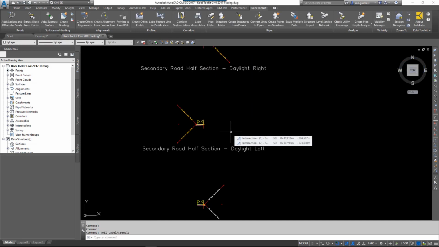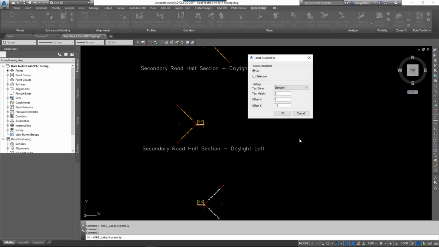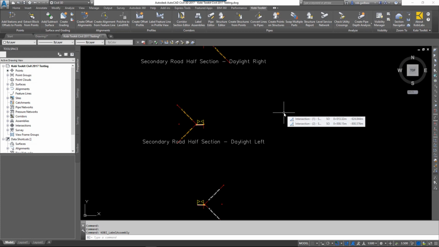Now if I want to change this, I can go right back up to the command to label assemblies, and you can change any of these values. Maybe I want to change this to say a -10 and go OK. And there it updates those labels.